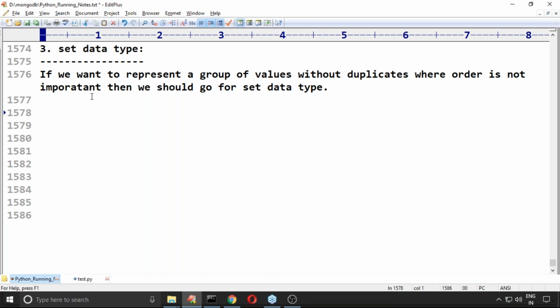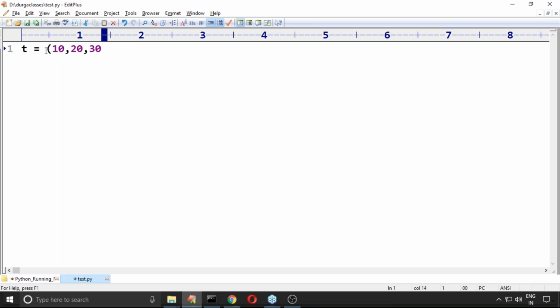Okay, the best example. See this a bit carefully. I'm trying to take 10, 20, 30, 30, 40, 40, 50. Now observe carefully about this terminology. Print the type of t. What is the type? Array? Let me say yes, we didn't come out of tuple.